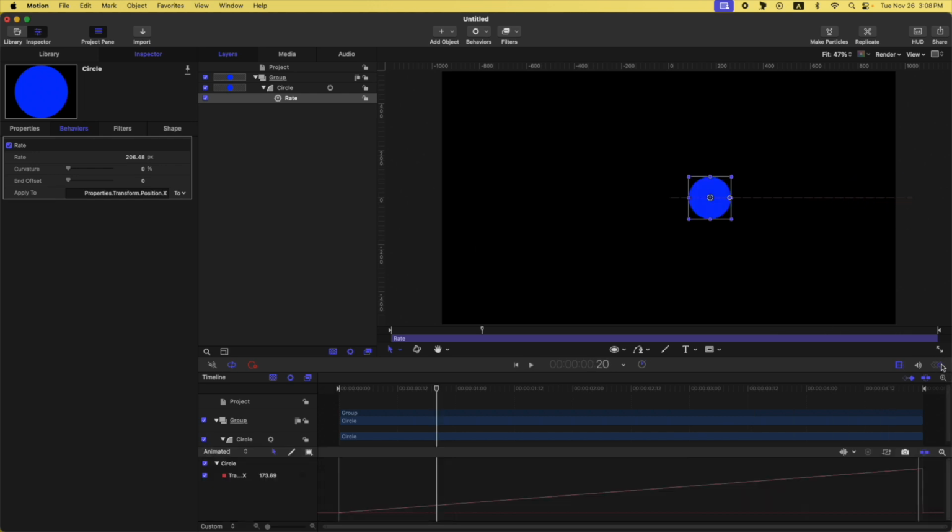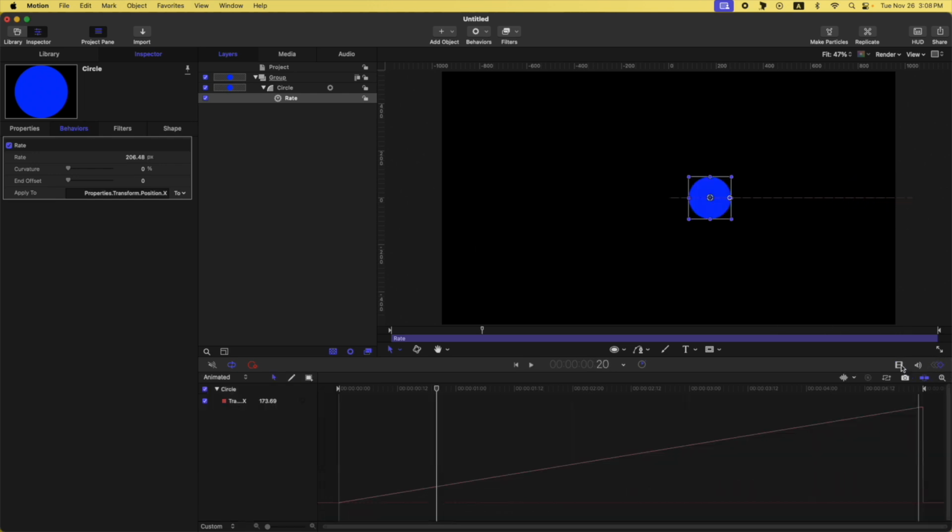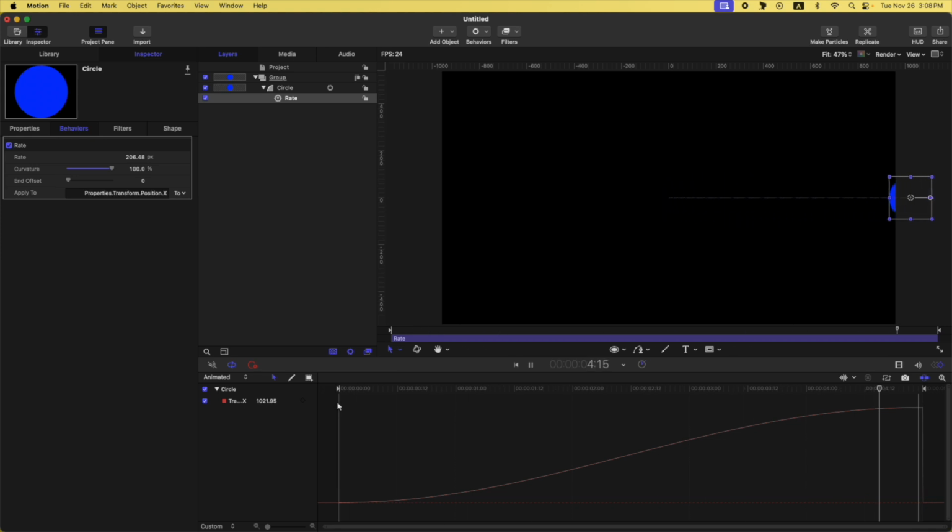Then curvature, if we look at our keyframe editor, if we adjust this, it will give us an S-curve or an ease in, ease out for our circle. If we press spacebar on our keyboard, so we have that. So it's always nice to set this to 100 so that we have that easing on our animation compared to the linear, which is this one.